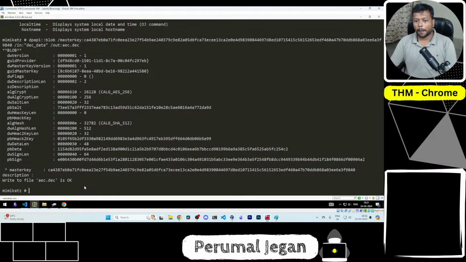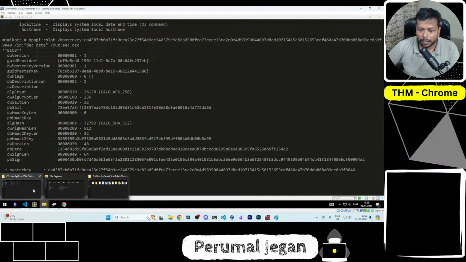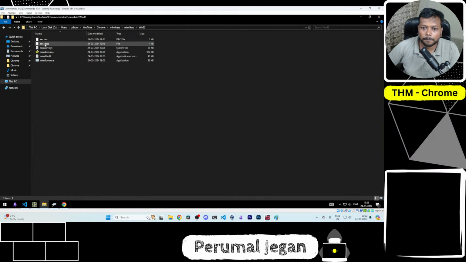Cool. We got this. We got that private key, the Chrome private key. By using this master key, we were able to decrypt the private key of Google Chrome. Like this, for any application that uses DPAPI, you can extract its private key if you know the user password and also the master key. Okay, so this is how you need to do it.